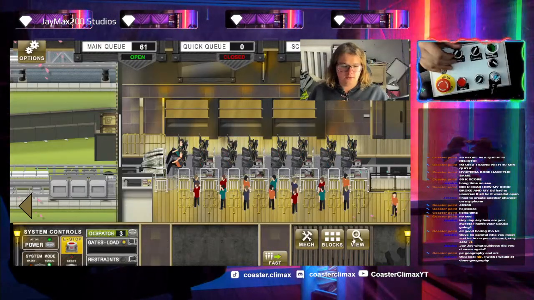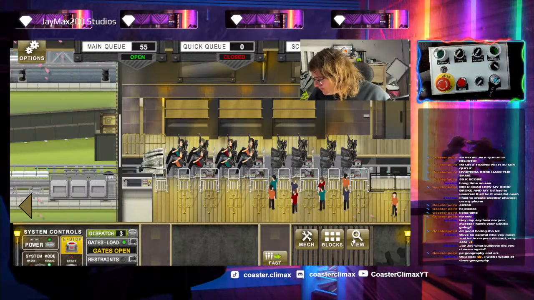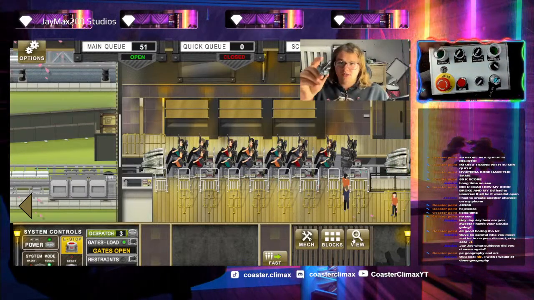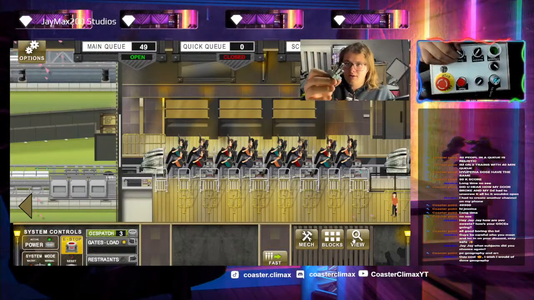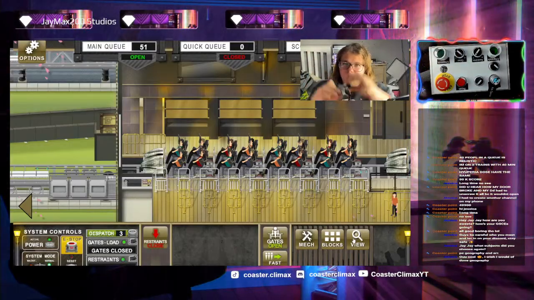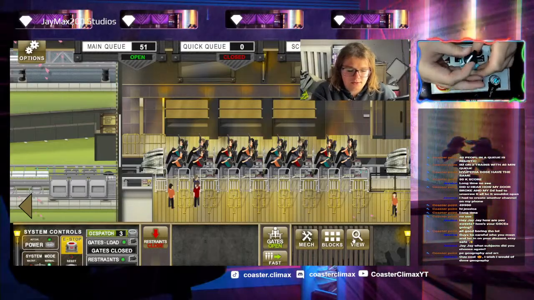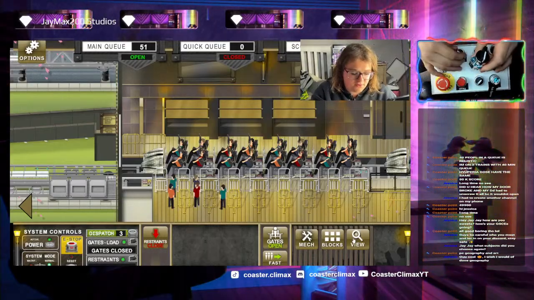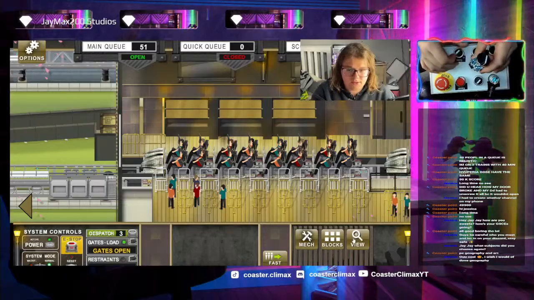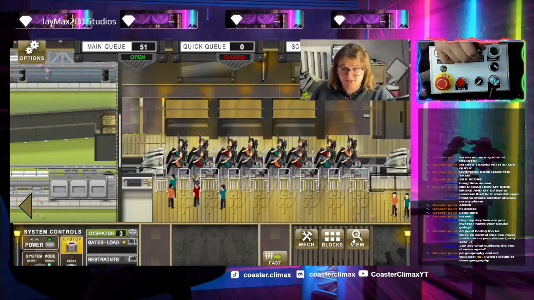Gates open. These switches are really satisfying. So I did originally buy these switches. I don't know if you guys can see or not, but they've got a much more satisfying click to them rather than these ones. Oh my god, I've just realised I'm just opening and closing the gates.